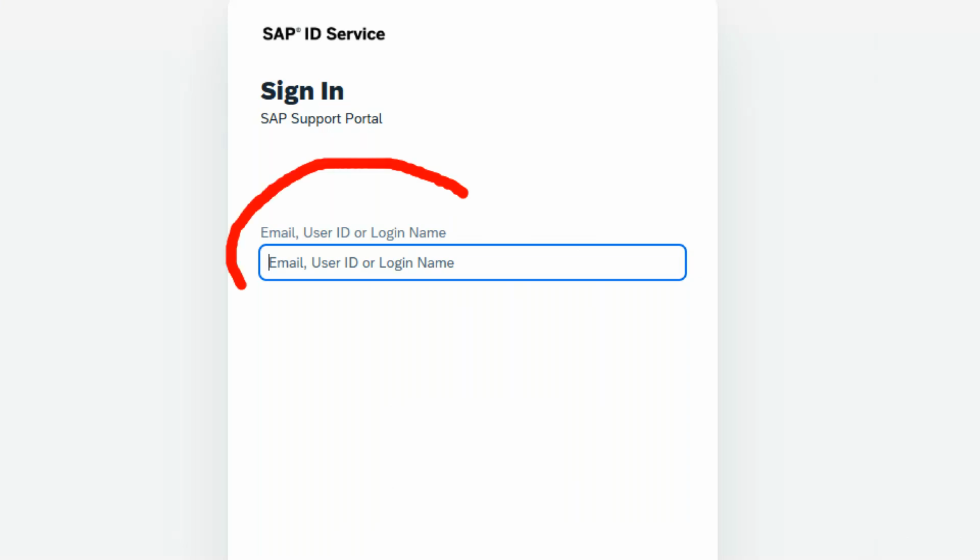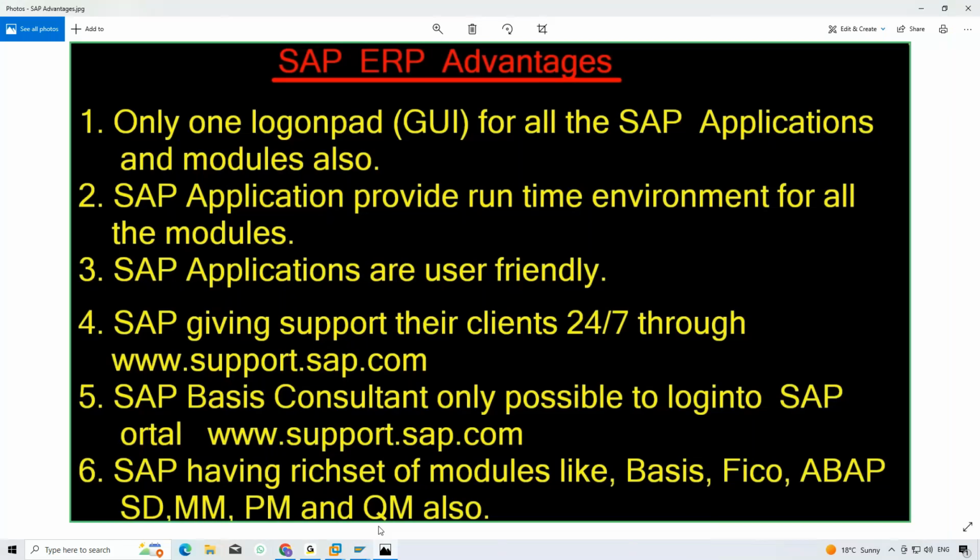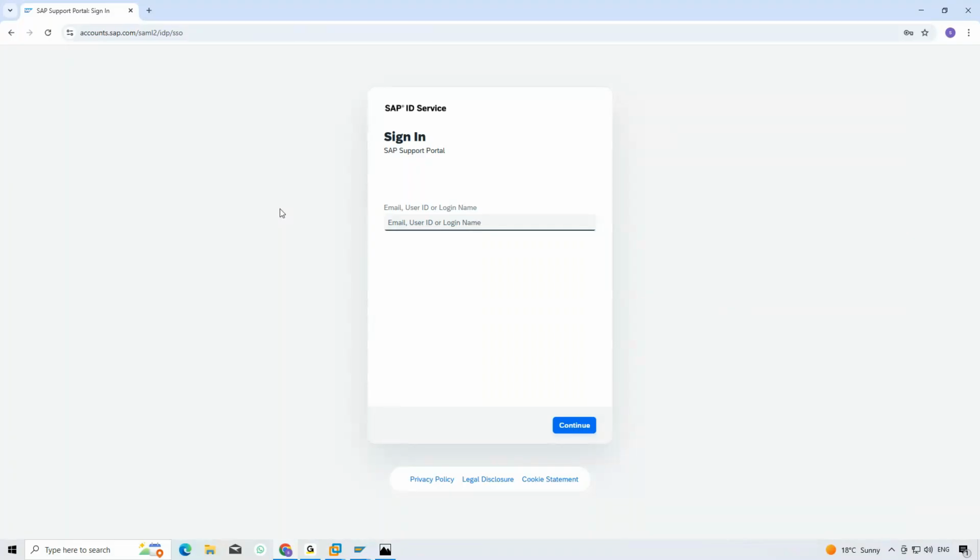So once you are working as a basis consultant, then only you are able to log into service marketplace. And very important thing is the login credentials are very confidential.